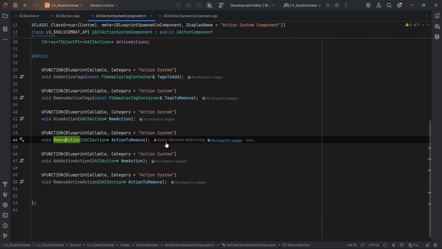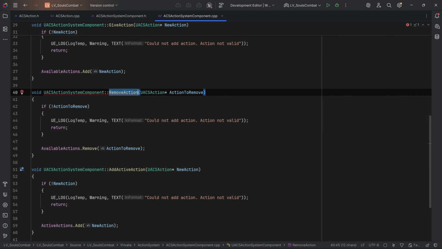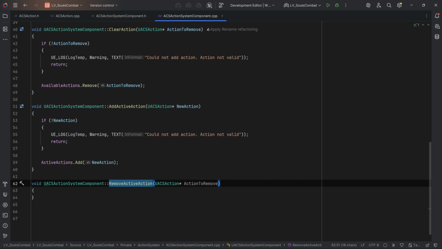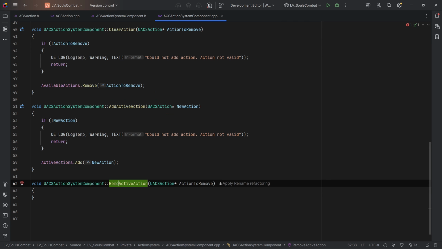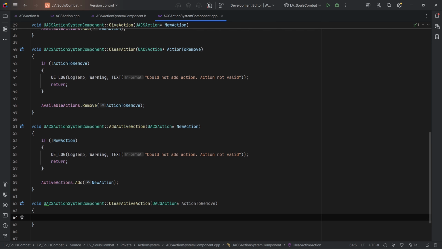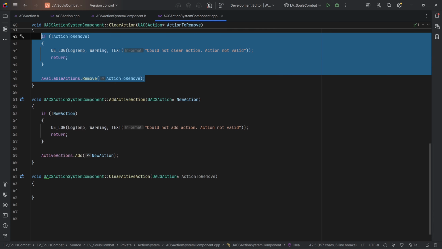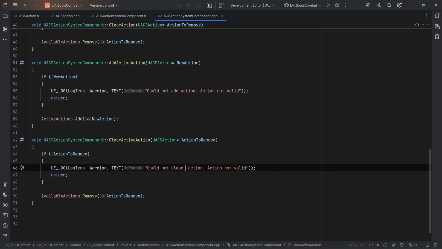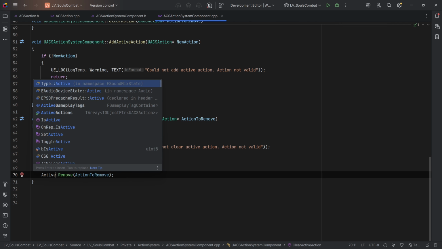Actually, for this one, let's name it clear action. Go ahead and rename that. This one can be clear active action. Okay, now for clear active action, we can copy this one. But before we do that, could not clear action. Could not clear active action, not add active action. We need to make sure that this is not available actions, it is active actions.